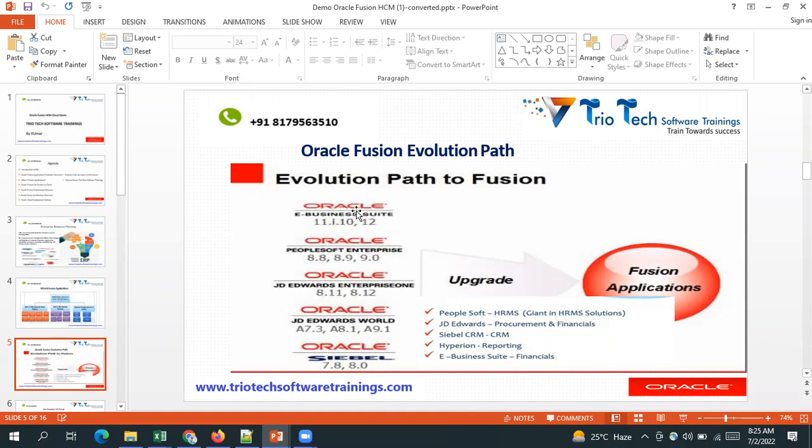Basically, EBS is their own on-premise product. But Oracle acquired PeopleSoft, JD Edwards, Siebel, Hyperion, all these other companies' products, whatever were available at that point of time. Oracle acquired all these companies' products, team. In the year 2006, with an $18 billion acquisition, Oracle acquired all these products, team.